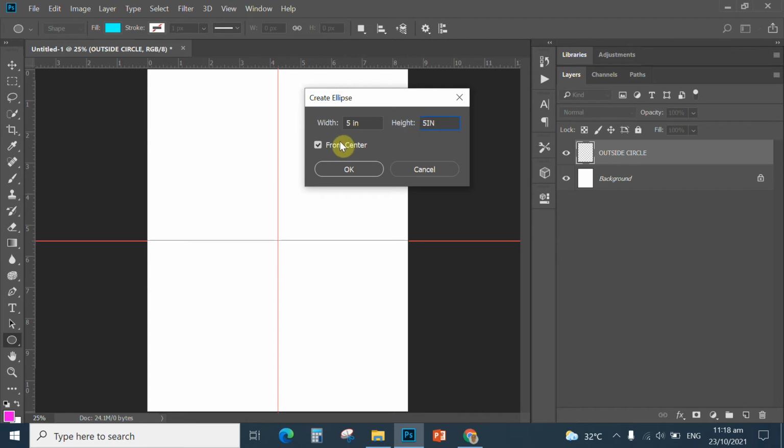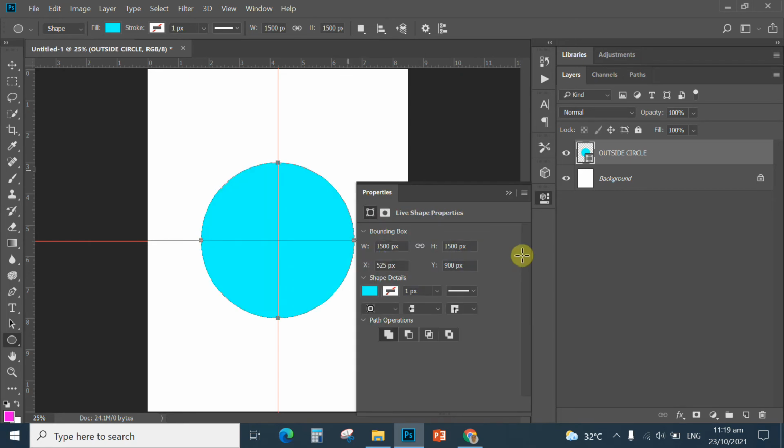Okay, you make sure you check this one. You check this from center, then you click OK. Okay, that will actually create a circle at the center of your canvas automatically. So you can click this one to dock this properties panel.